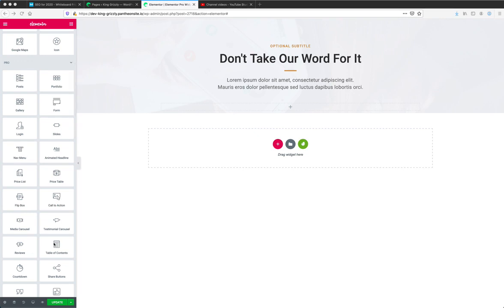I'm excited to show people the table of contents widget. That's a new one with some cool potential SEO implications. But let's try the reviews widget.